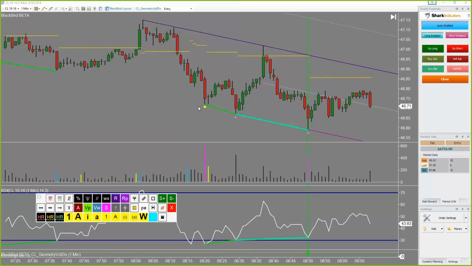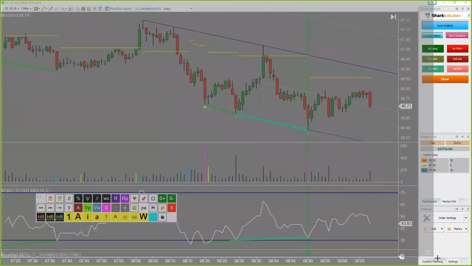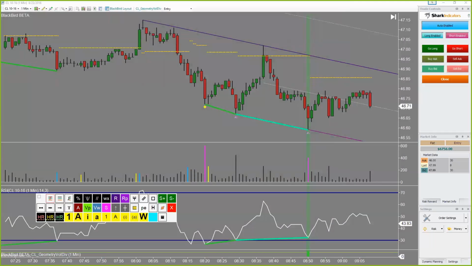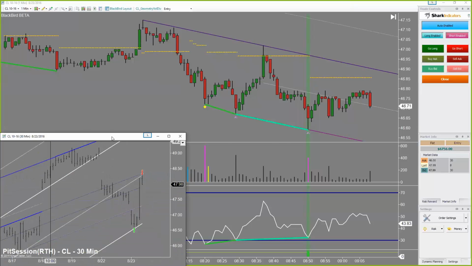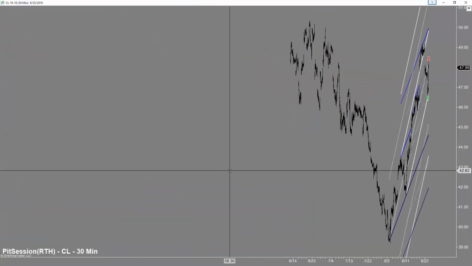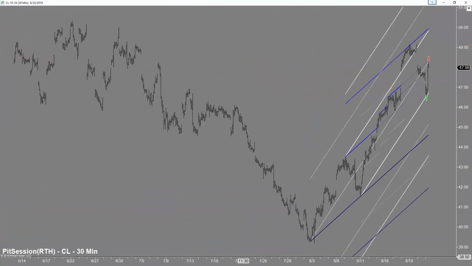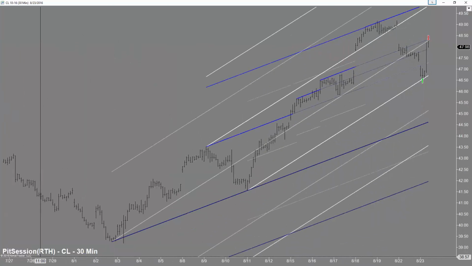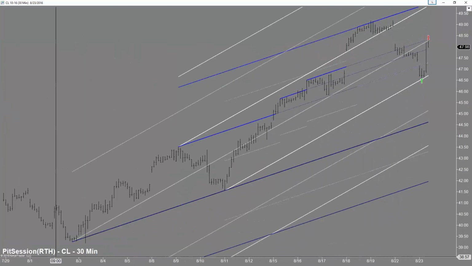And then this area has to be drawn on the 1 minute. This is on the 23rd of August. And then this has to be on the 30-minute RTH. And I'm using non-back adjusted data, and that might be a problem for you.